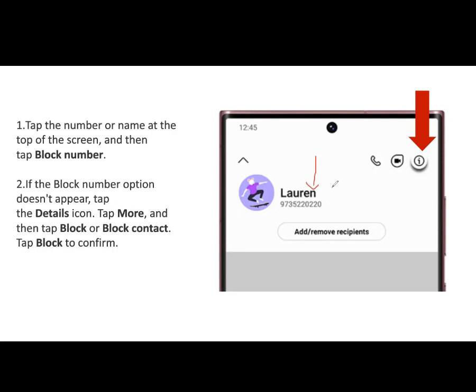So one way is all the way at the top is the phone number. You tap on it and you get a screen that says block number. That's one way. There's another way where, all the way at the top of the screen, there's a little i for information. When we tap on that i for information, it should also give us an option to block the number or block contact. That's the second way.